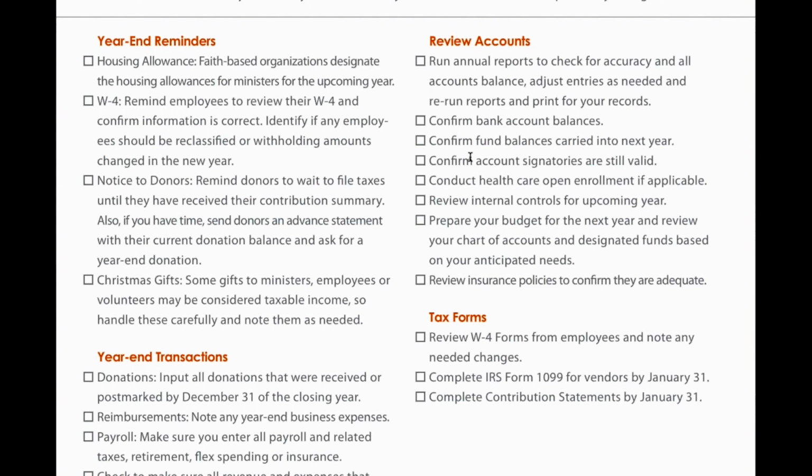You also want to confirm that your account signatories are still valid, which means that your account signers, the people in charge of signing off on things, are still around, are still authorized, are still willing to do the work. Just make sure that that's all still in place, because the last thing you want to do is move forward into another fiscal year assuming that something is going to be fine, and then one of them drops off or whatever. So just make sure that that's all handled as well, so that way you don't have to do the work in the middle of the year.